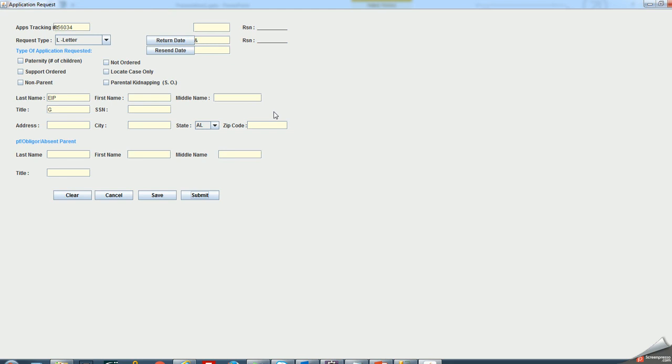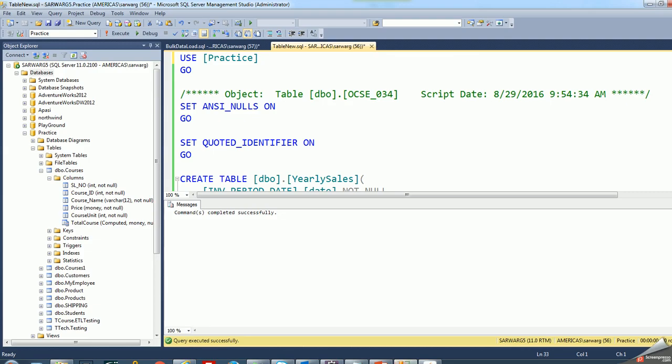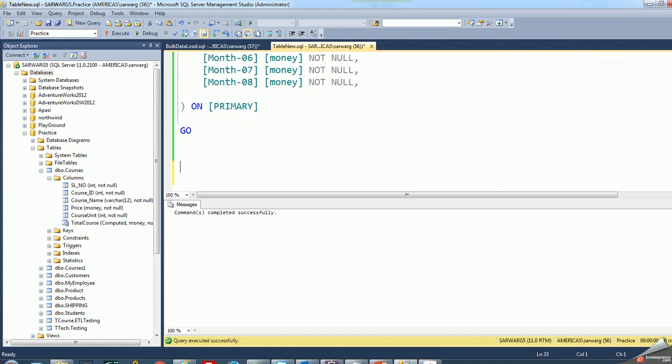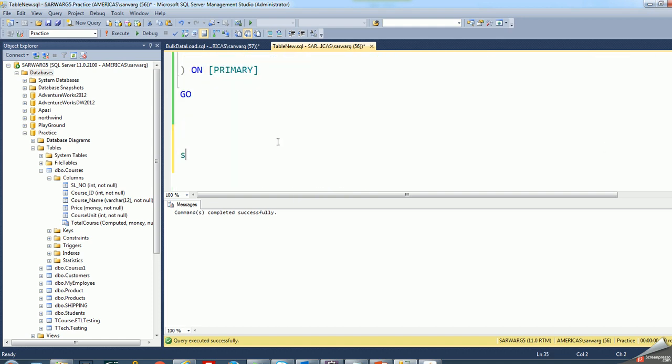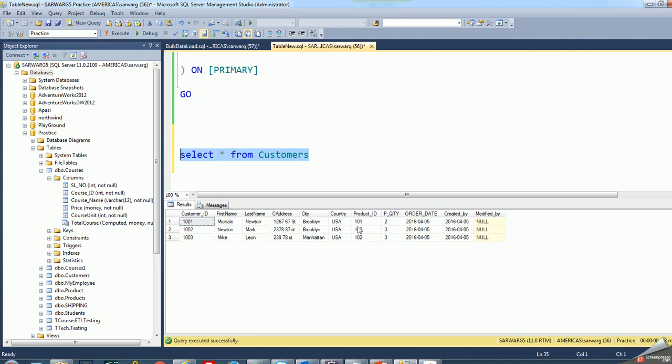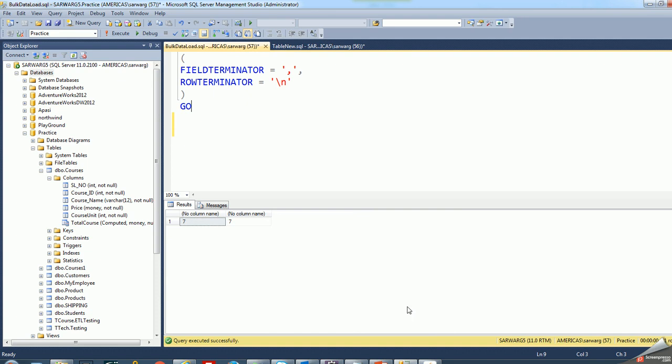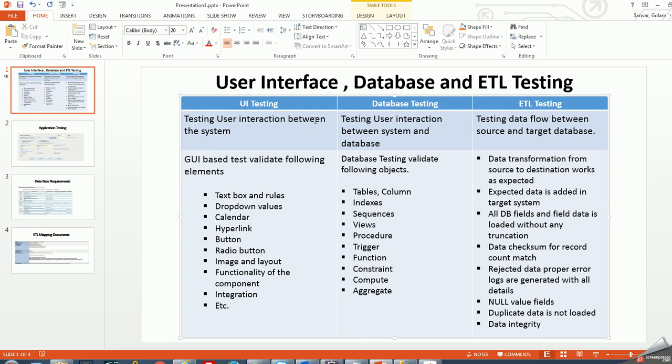We can show that. After adding the information, I am considering this the customer table, so I write here select star from customer. That customer information should be saved in here. That is one test we have to do as part of the application and the database, and we have to make sure of it.